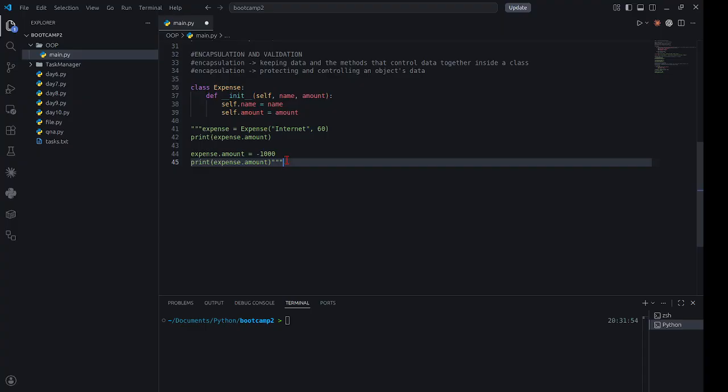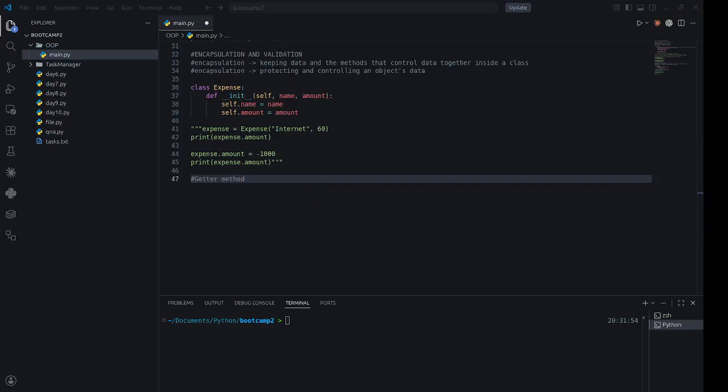Right. So a getter method, right? Let me say getter method. Okay. So a getter method is just something that allows us to retrieve or read a value from an object, right? This is what a getter method does.